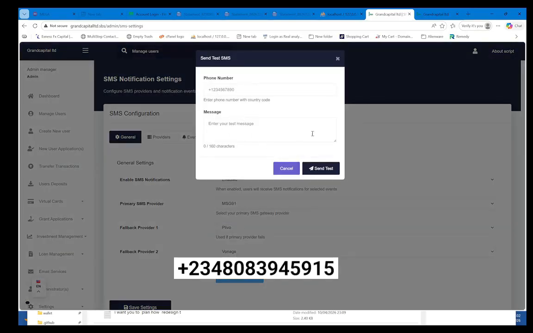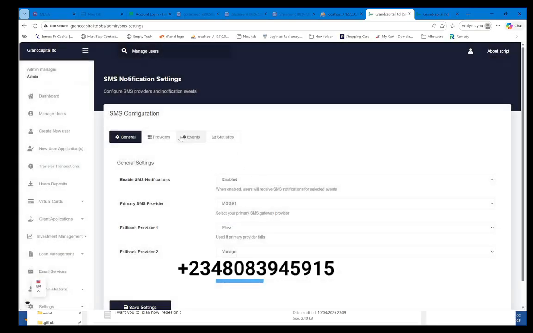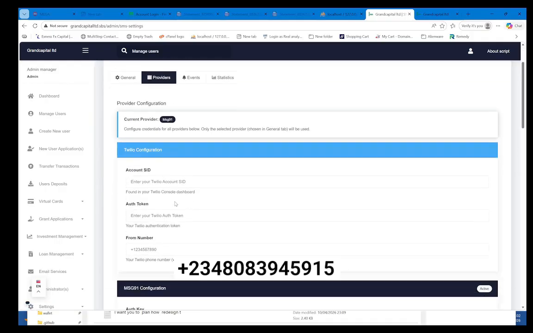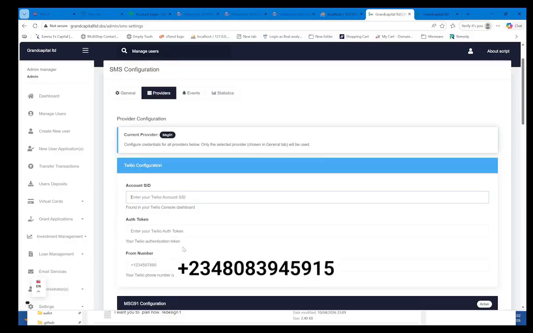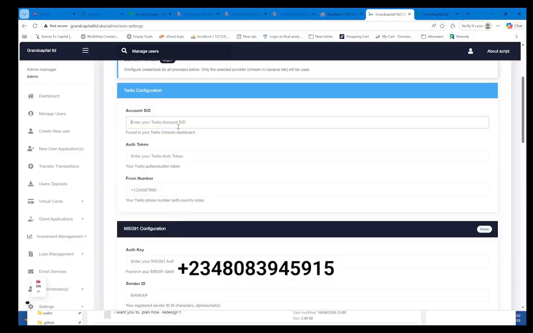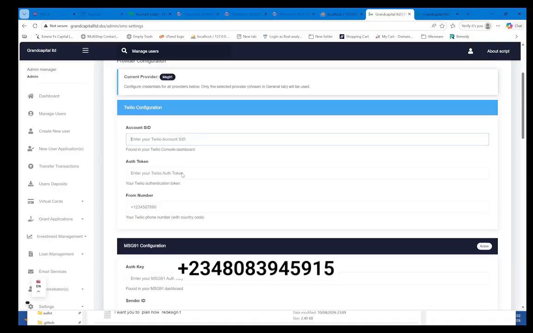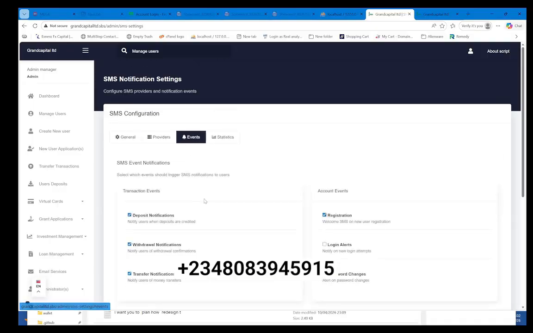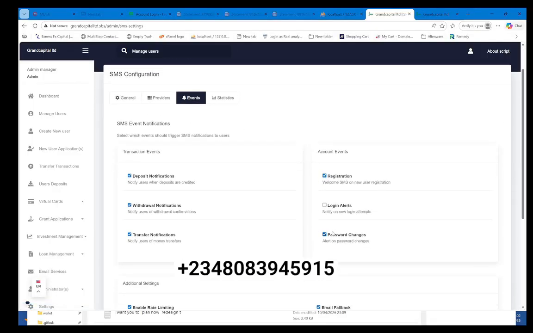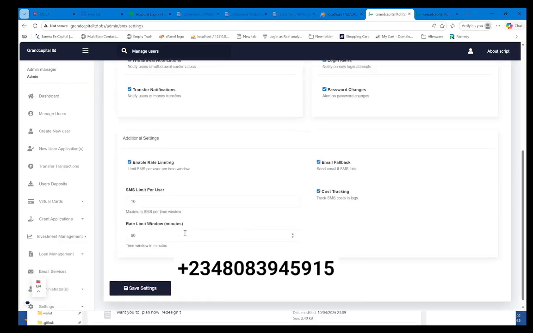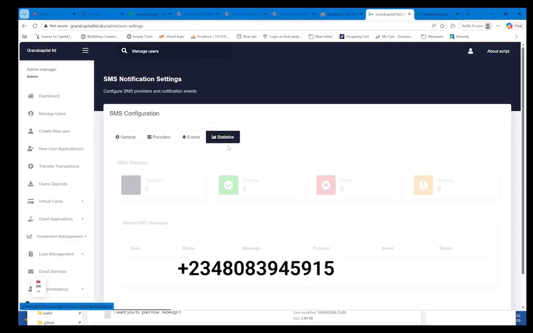So you can test SMS, but before you test SMS, you need to go to the provider here and put the SID, the auth token, and the number that the SMS system will give you for the particular one you choose. This is Twilio, so you do it for Twilio. If it's any of the others, you do it for them. You can select the kind of SMS they can send. So you see the statistics of SMS here.